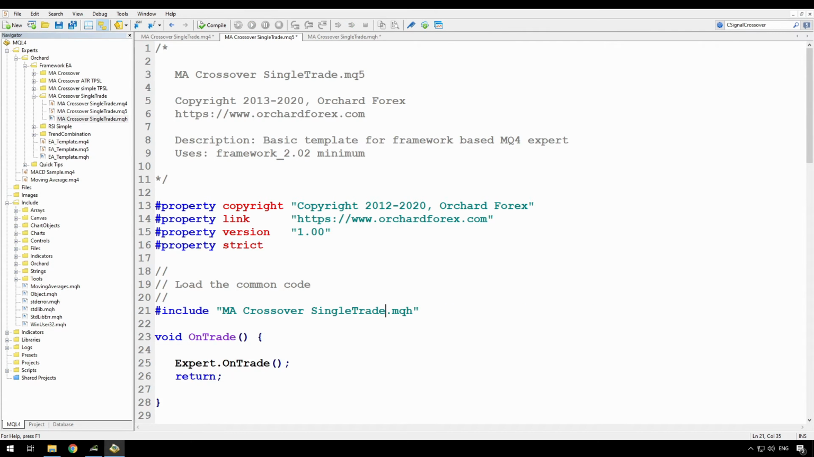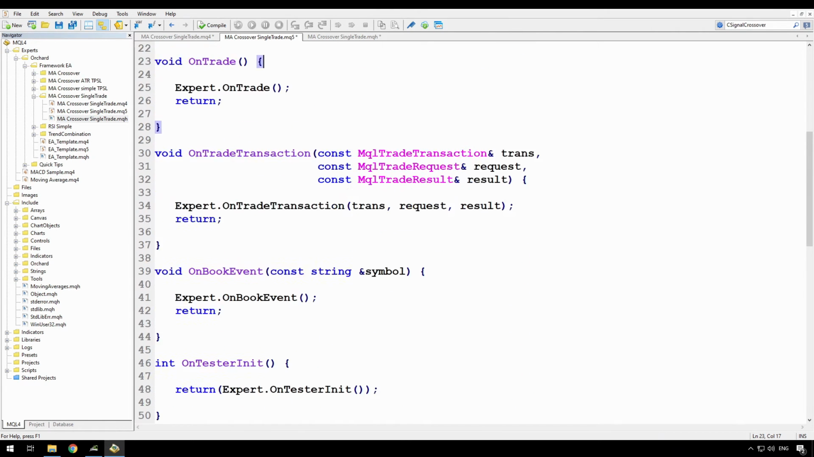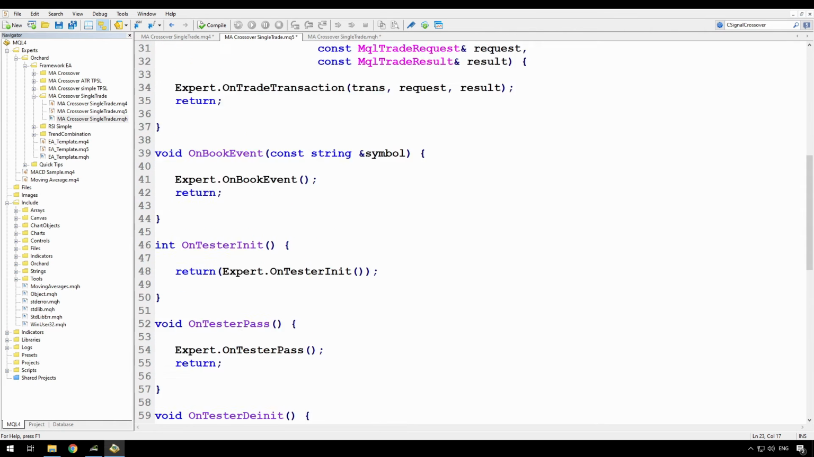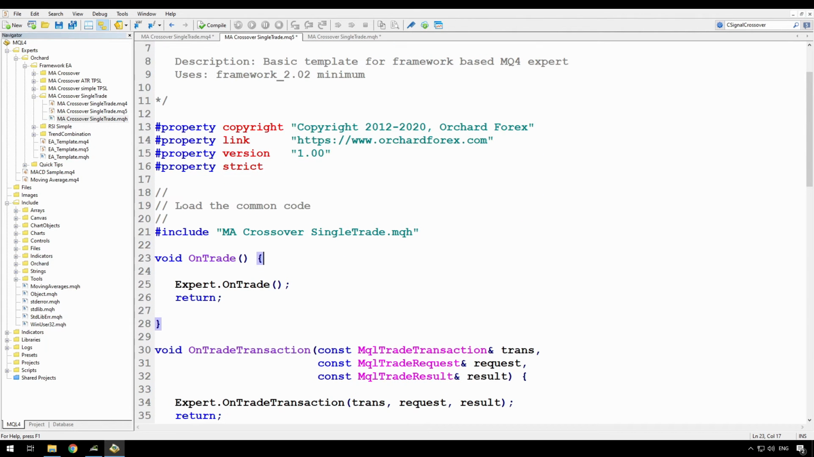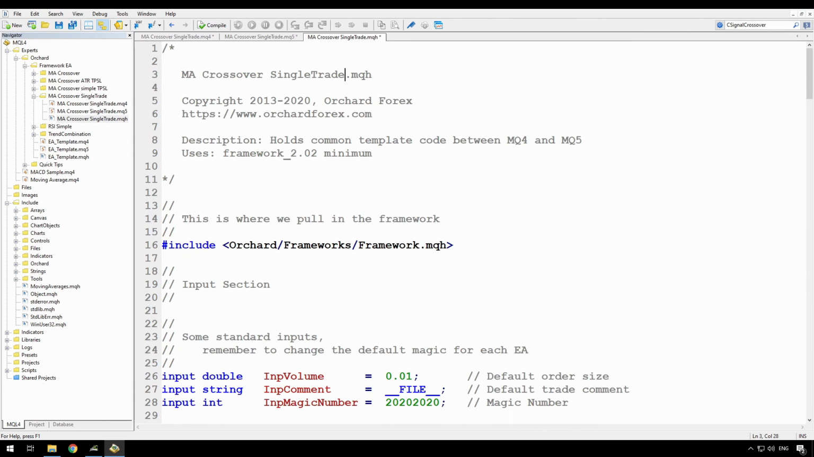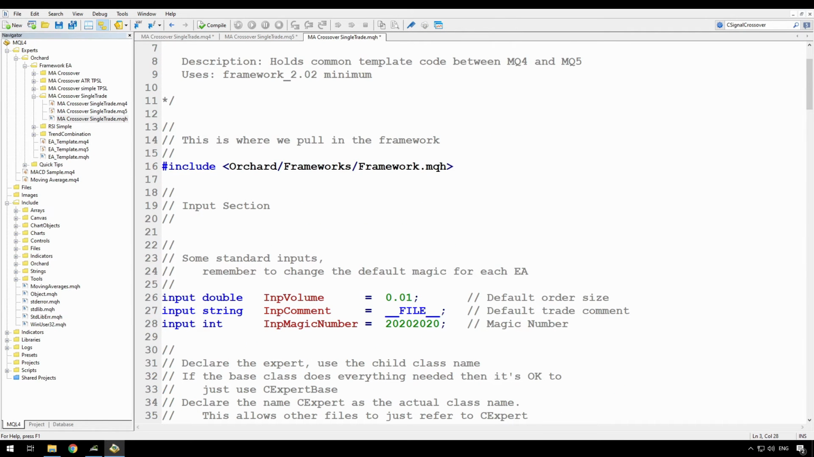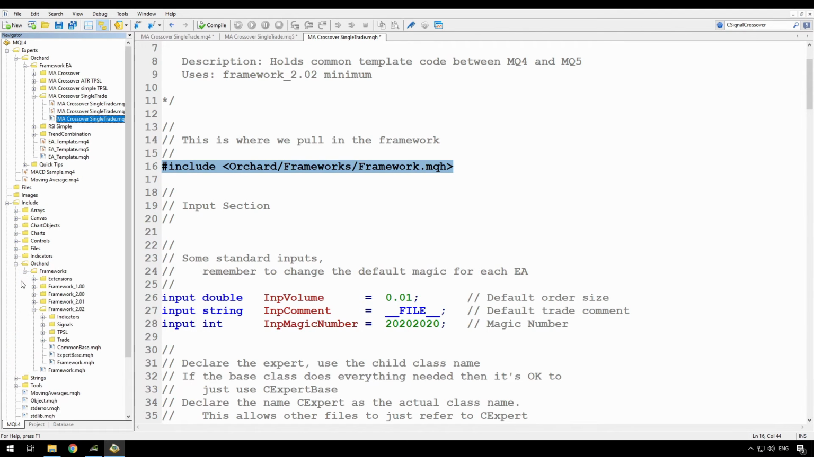For MQ5, I'm also including the same file, but MQ5 has some additional functions. I'm not using them, but they are here, and I've left those inside the MQ5 file. So all the work we need to do now is going to be inside this MA crossover single trade.mqh file. And here it is. First step, include Orchard Frameworks framework.mqh. If I look at the include Orchard Frameworks framework.mqh, that is the file that will bring in the Framework 2.02 or whatever is the latest version framework.